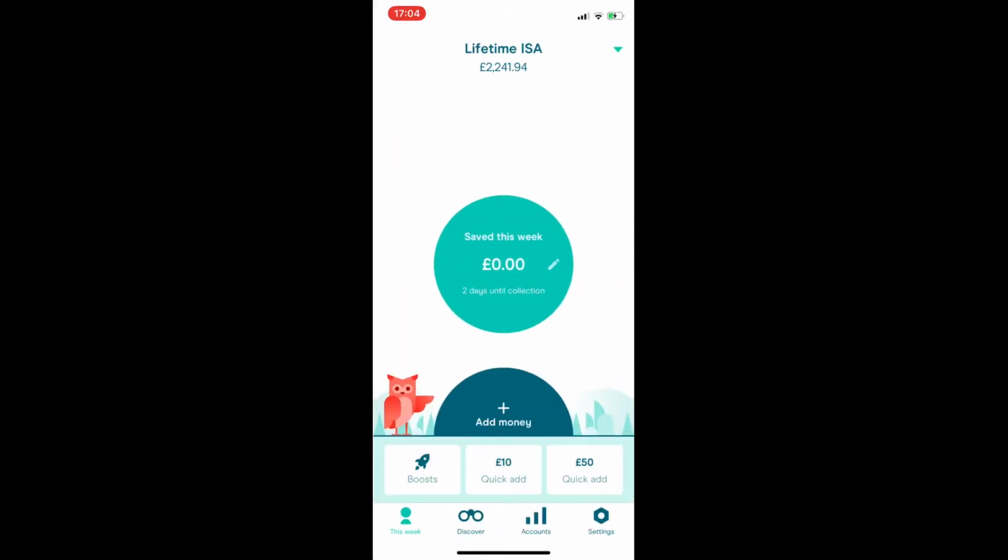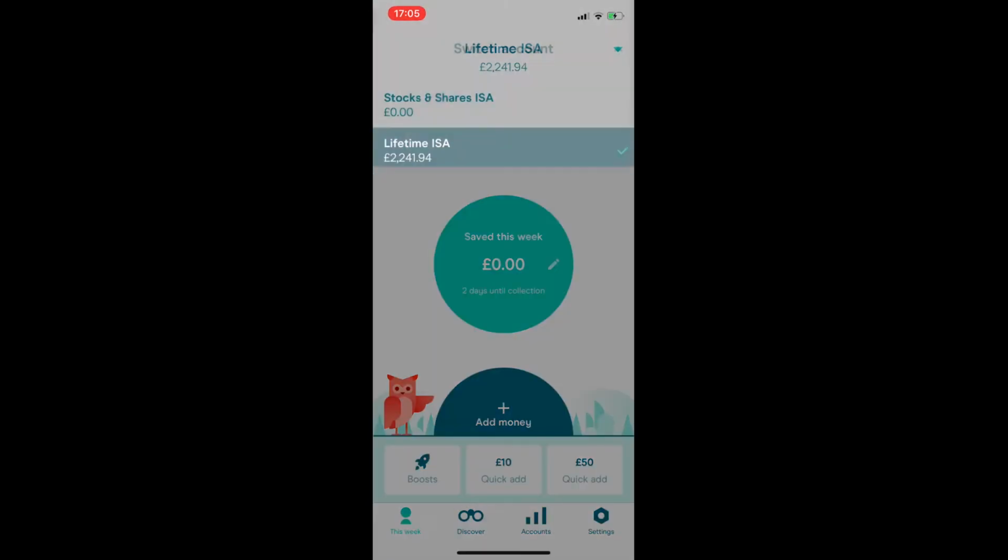So this is the screen you'll see when you first log in. You'll be on the This Week tab, which is essentially where you track and edit the current week's savings and accept or decline your roundups if you have that connected. At the top you'll see the selected account and the total amount in there. And if you have more than one account, you can click on the drop down arrow and select whichever one you'd like to view. Obviously we're doing the Lifetime ISA.